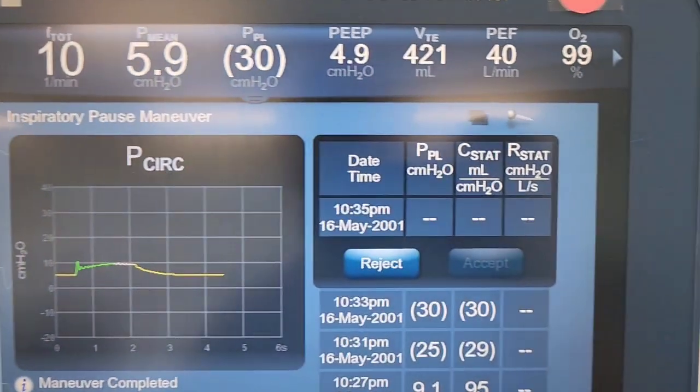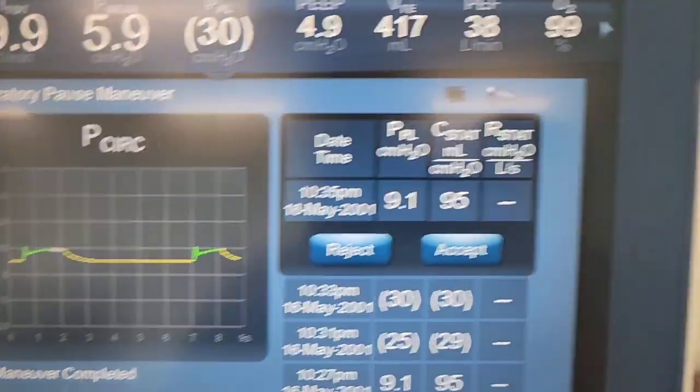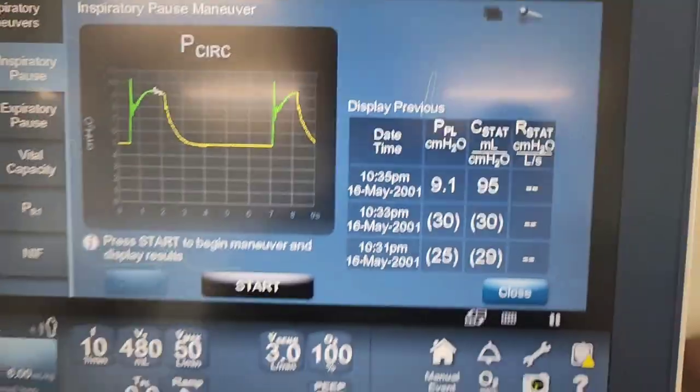Okay, so it's generating plateau pressure, should be 9.1. Okay, we'll accept it. 9.1, it's where we are. Let's close it.